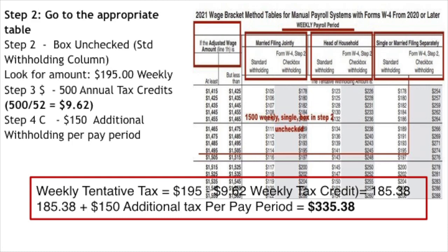The last step on the worksheet is to add any extra withholding. We'll find this information on step 4C of the form W-4. The amount given to us is $150. This amount is not an annual amount, but it is for the pay period. So we will add that to our tax amount after the tax credit, and we come up with the weekly tax of $335.38.